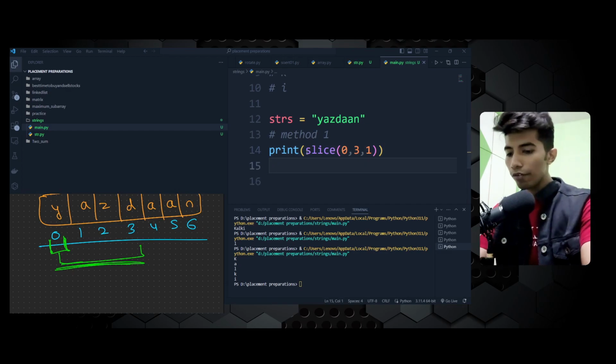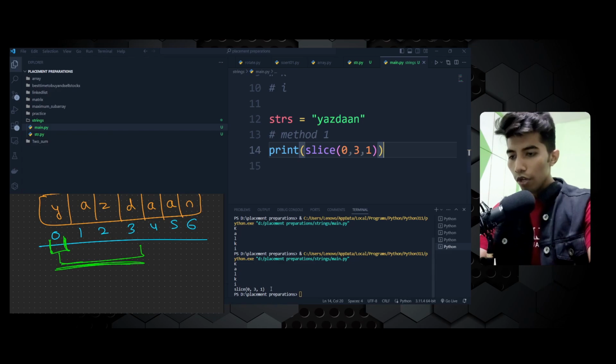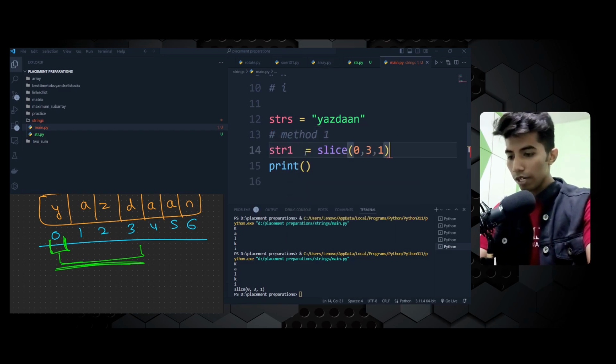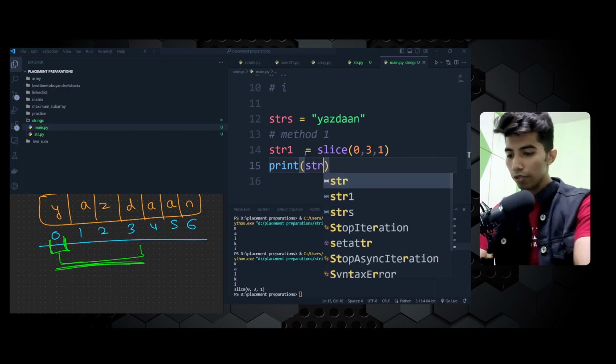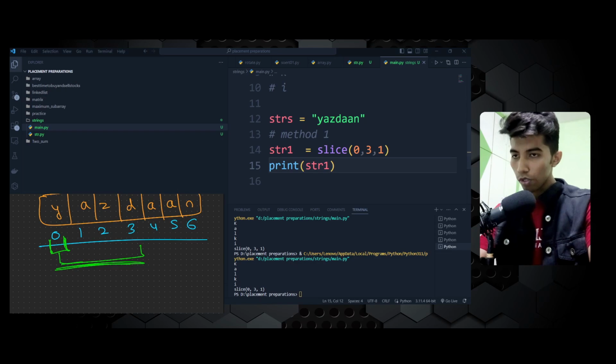So let's see what it will print. If I go and print it, okay, it has just printed this thing. Not like this. Let me take this into another variable, str1, paste it here and call str1, and let's see now. So again I got the same thing. Let me see where I have made the mistake.